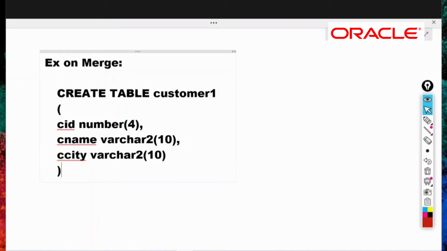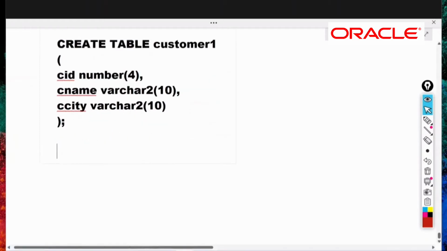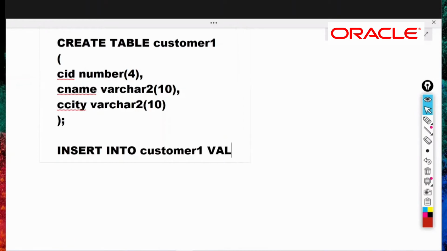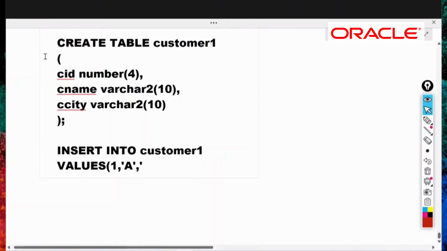Okay, bracket close, semicolon. So here we are creating the table. After creating the table, we want to insert the records now. Insert some records. I want to insert 3 records. Insert into table name is customer1 values. I want to insert 3 records here. Okay, 1, A, HYD, I'm giving.